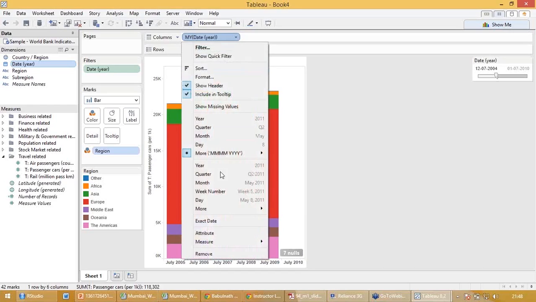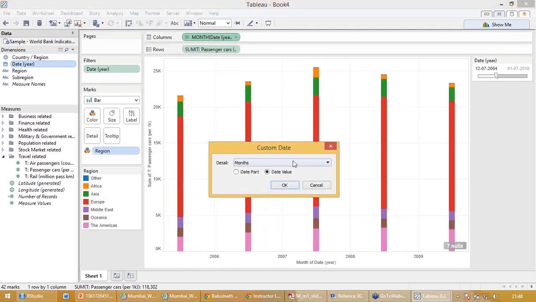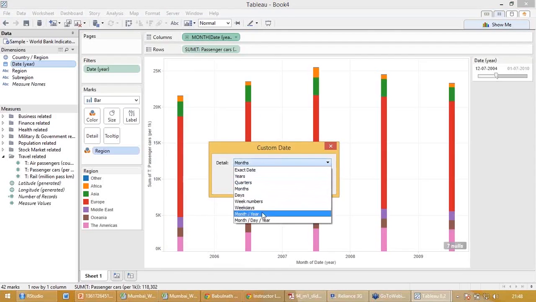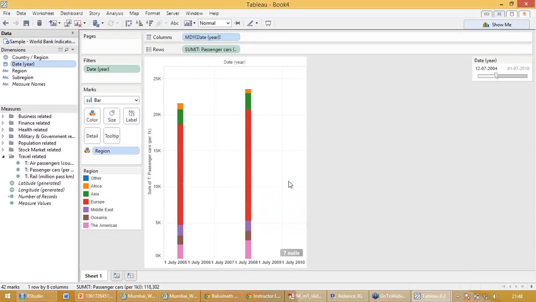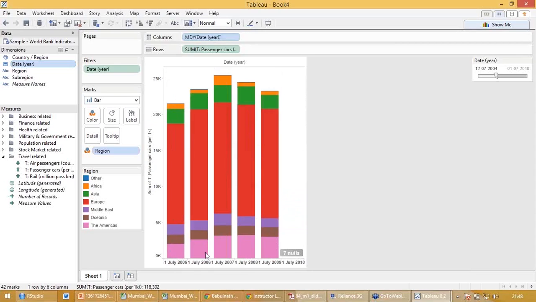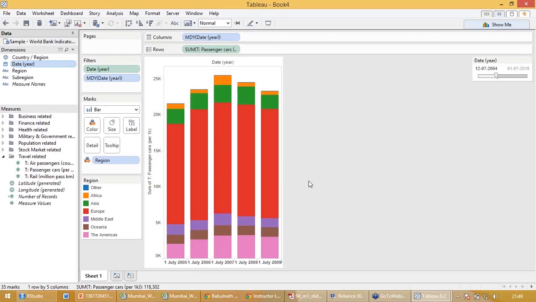But I want to see monthly data. Okay, let's see. Let's try to do it monthly data. So again, go here and let's see if I get monthly data. No, they don't have monthly data in the data set. So it's July 2006, July 2007, July 2008, and so on and so forth, right? I do not have July 2010 data. So what I can do is right click here and exclude. So this again shows me my July data, right?